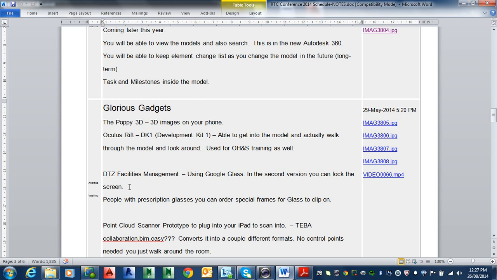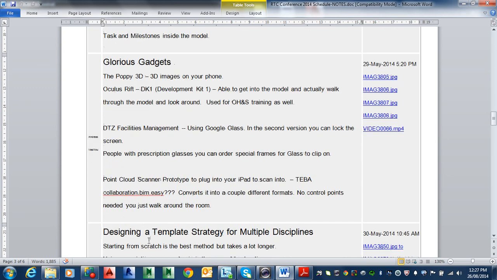And a point cloud scanner prototype that plugs into your iPad. We've seen that. And it converts it into different formats. What else we got?